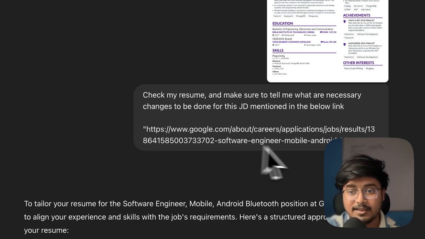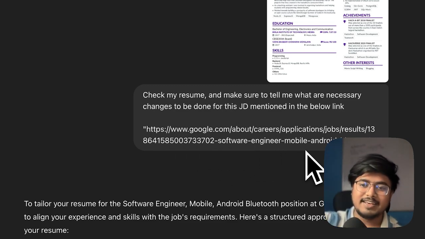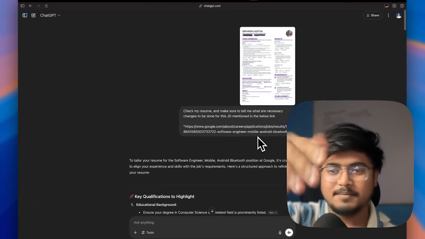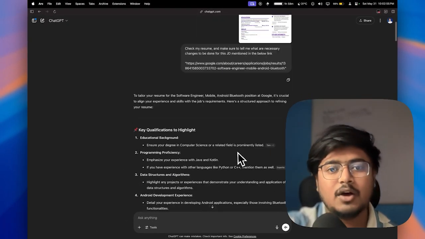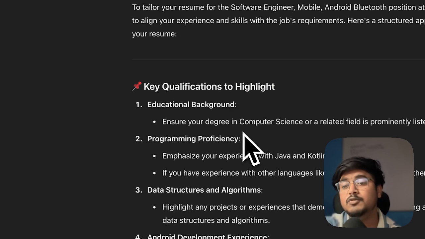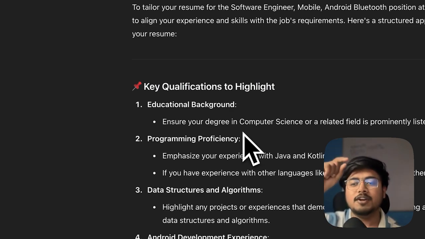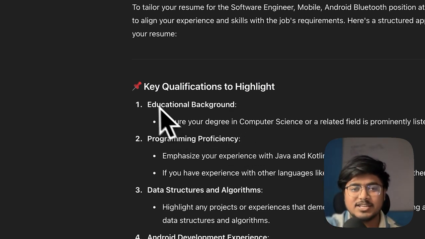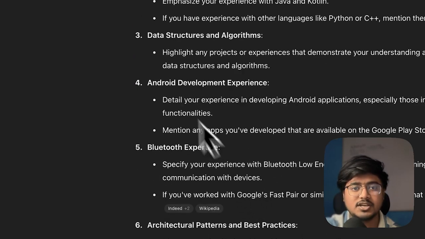So I mentioned the link here. You can mention the link, the whole JD here by just copying and pasting. Now it just tailored me. It tells me what are the key qualifications I have to highlight. So it is giving me the pointers I have to make sure on, like educational background, programming proficiency.